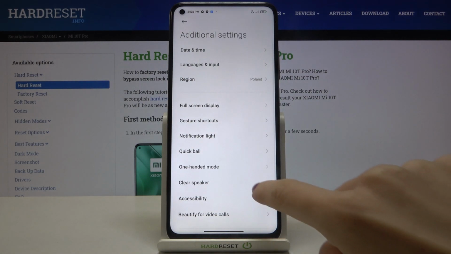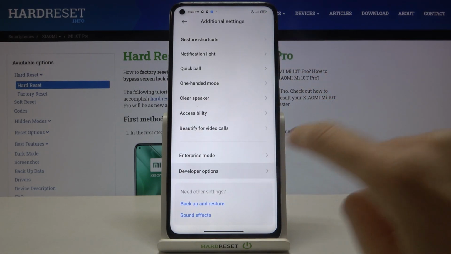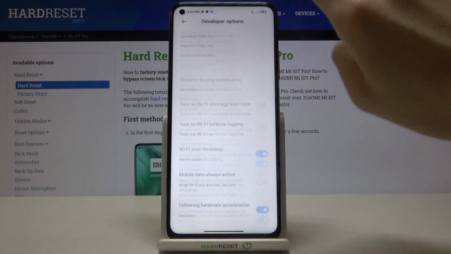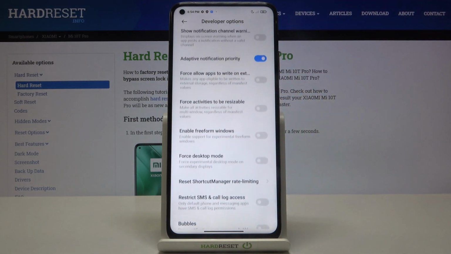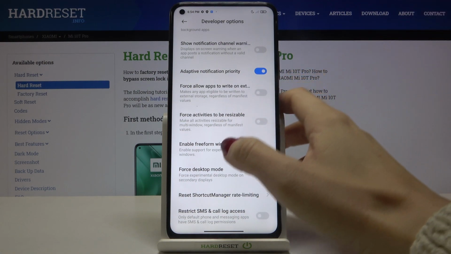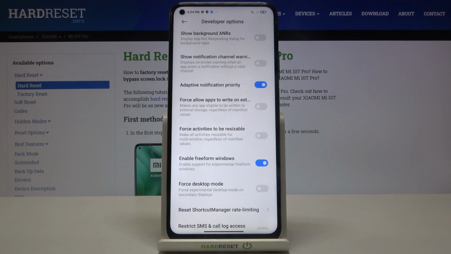Just mark it, scroll down, and developer options appeared right here. Click on it to open, and now you can smoothly use all those features. As you can see, the list is quite long, so you will definitely find all you need to customize in your device. And for example, if you'd like to enable freeform windows, just mark it, and now it is active.